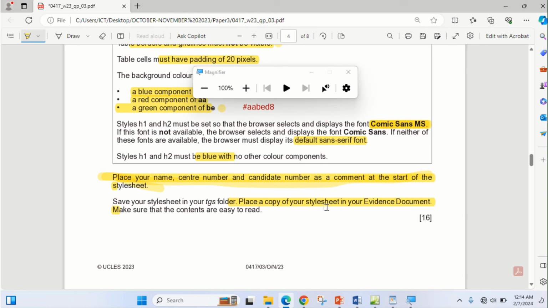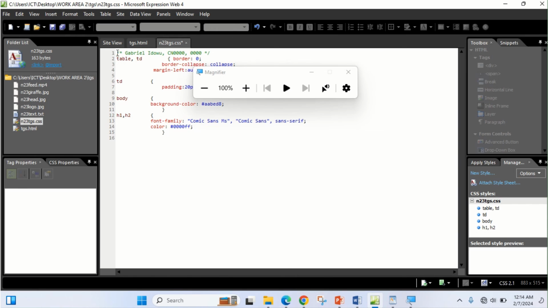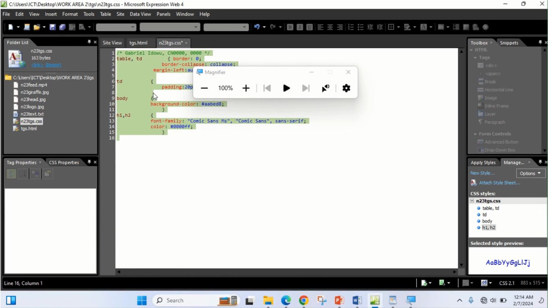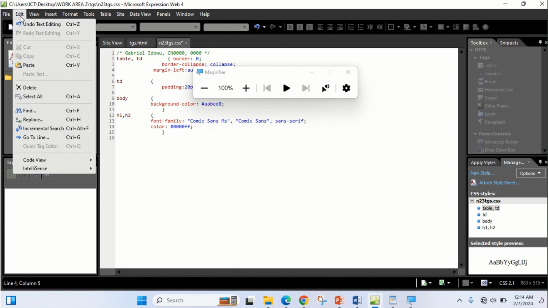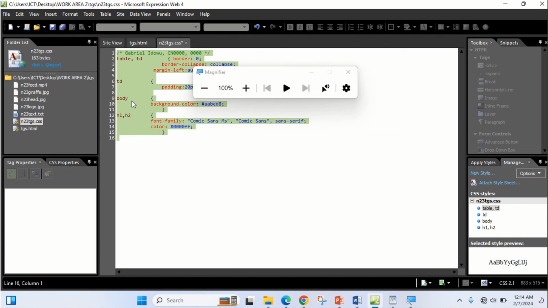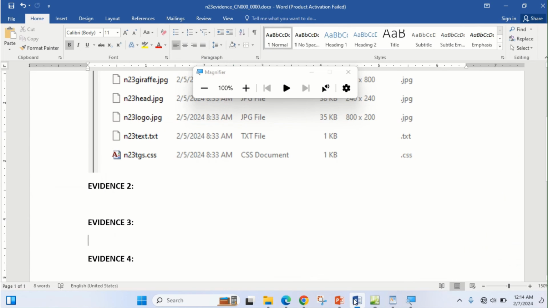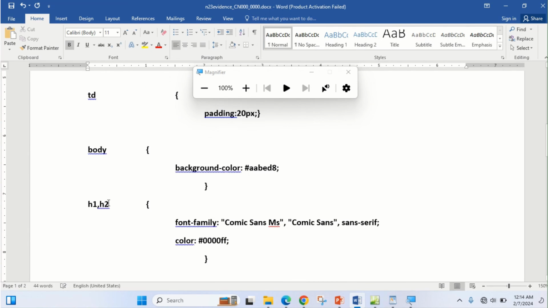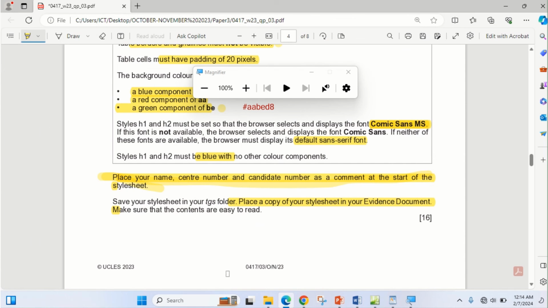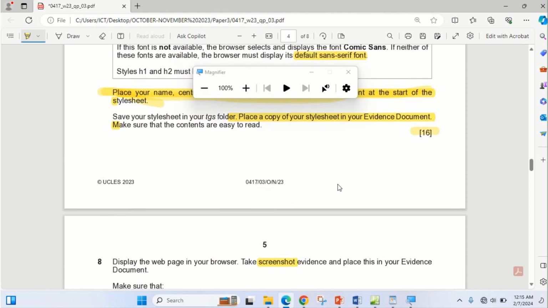Place a copy of your style sheet in your evidence document. A copy is quite different from a screenshot. Since it's saying a copy, I think it will be better for me to just Control A all. You can just click here and go to edit and say select all. Then after that, come to edit and copy. Then go to your evidence document. That will probably serve as my evidence too, and I will paste it in my evidence document. Fine, that has been pasted. Then the next thing is place a copy in your evidence document. Make sure that the contents are easy to read, as you can see. So all these things are for 16 marks.